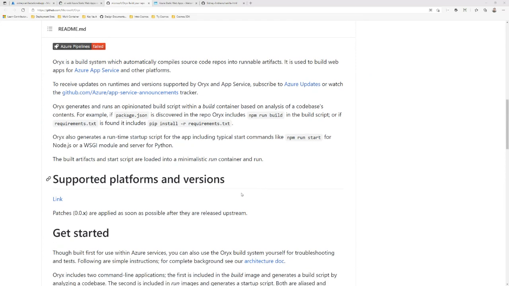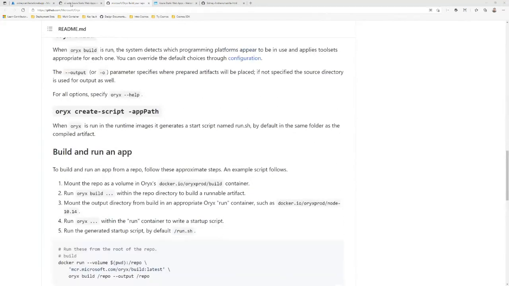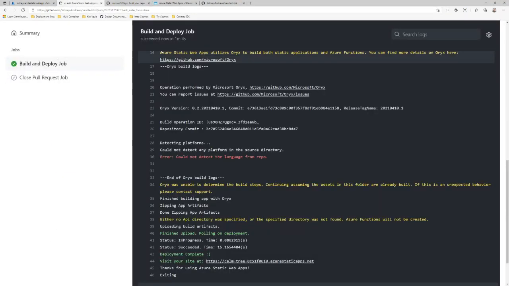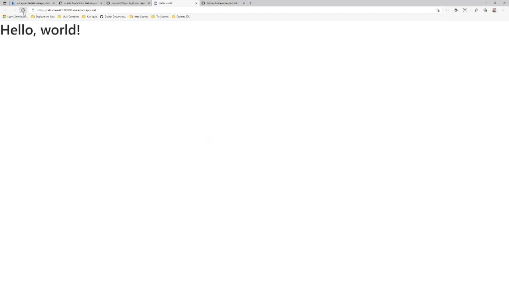And if you wonder how Oryx does it, you can actually go to the GitHub repo and look at the code. So it looks like our build is complete. So if I refresh, there's our hello world vanilla HTML file.